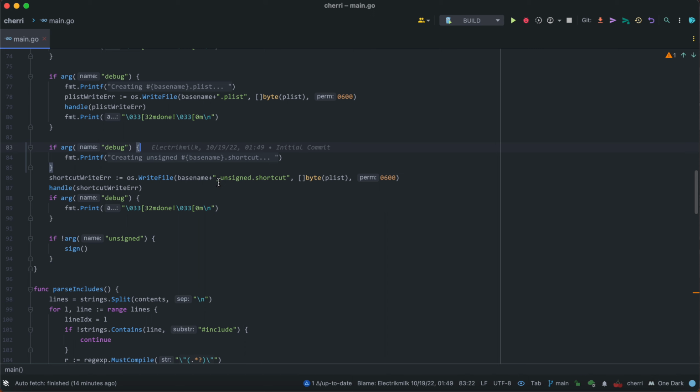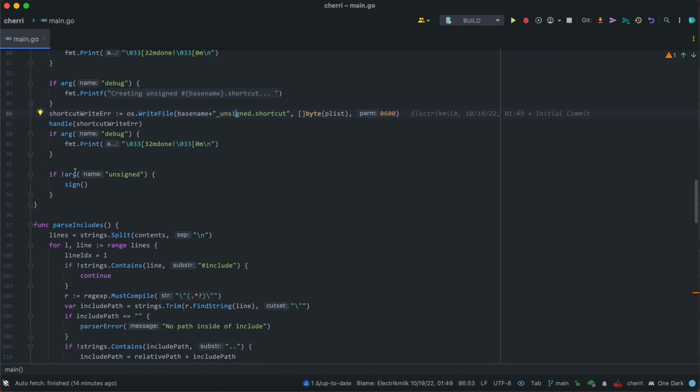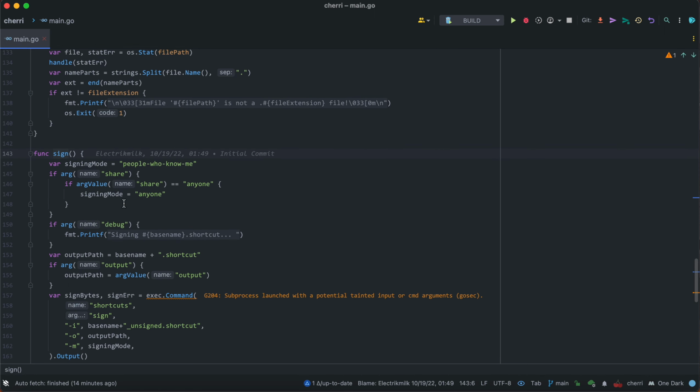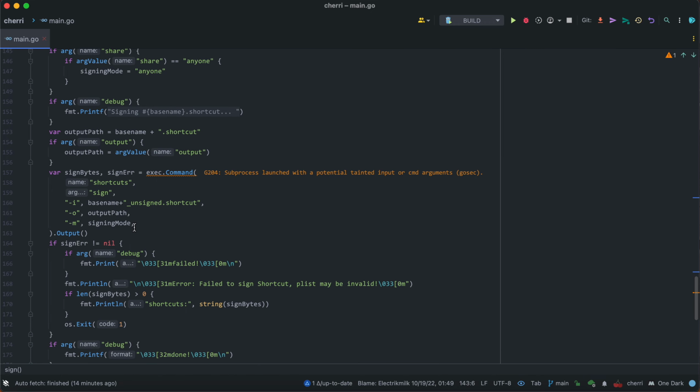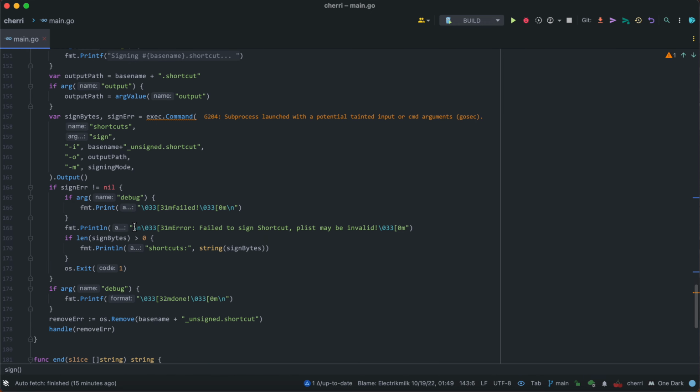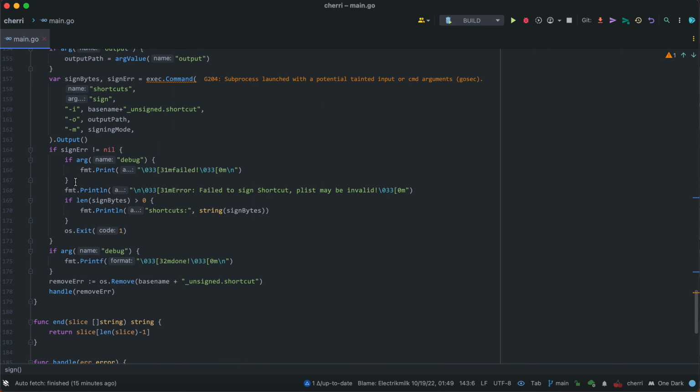Okay, and then we make an unsigned version of the shortcut. So we take the base name and just add underscore unsigned dot shortcut, and then this is the file that we hand to the signing, unless we've been asked not to sign it because we're on some other platform or we just don't want to for some reason. Yeah, and then this just takes the mode and puts it into that command.